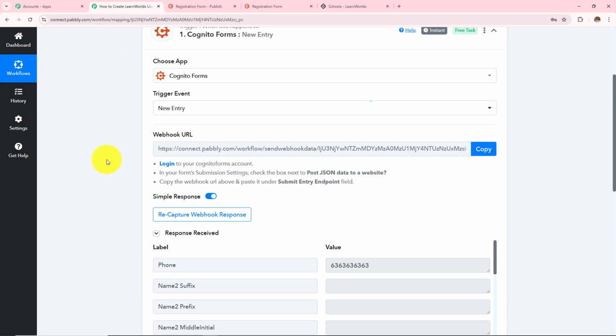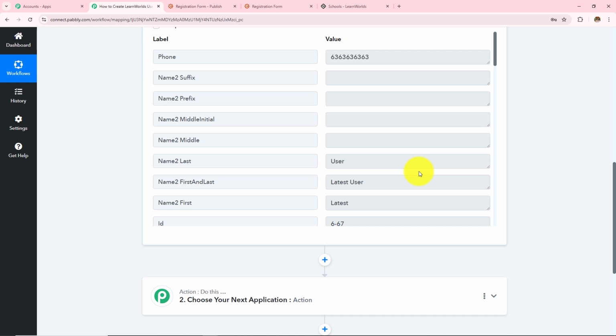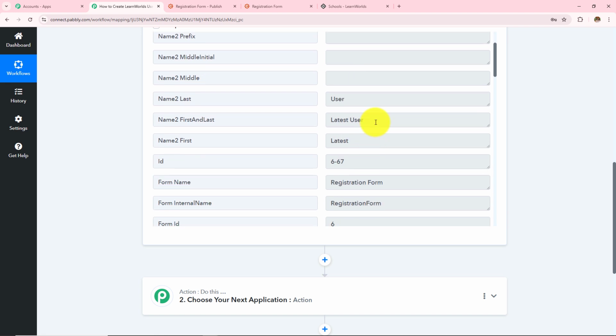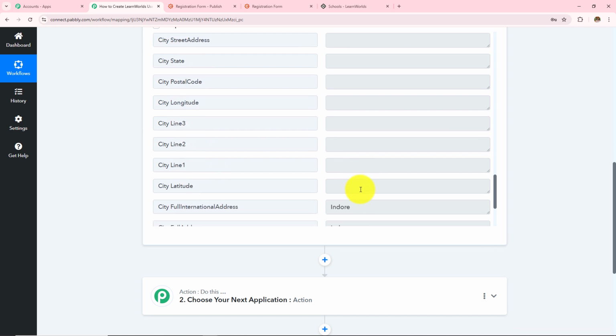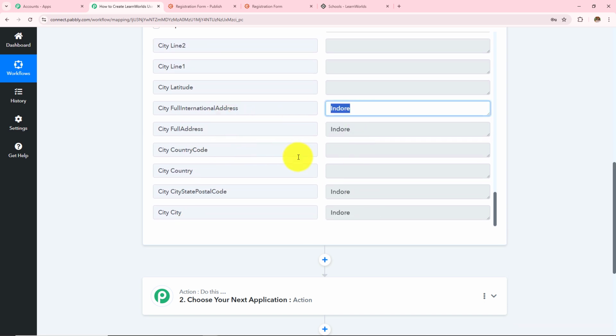workflow. So I'll go back to Pabbly Connect, and if I scroll down, I can see that I have successfully instantly received the response. Here the phone number that we entered was this one. The first name was latest, last name was user. Email address was latest444@pabblytudes.com, and the city was Indore.